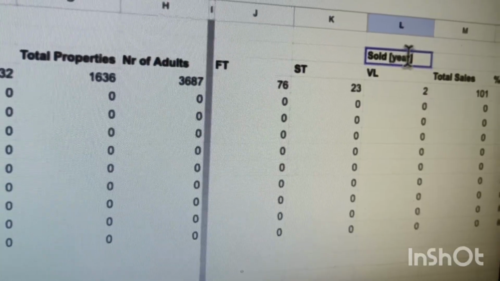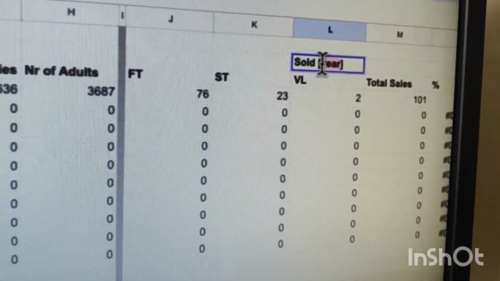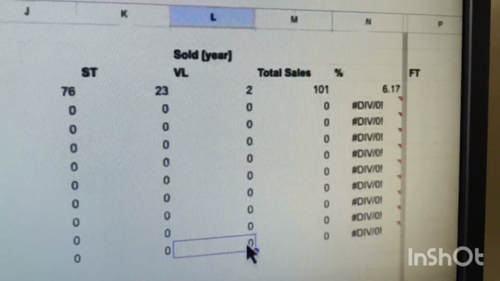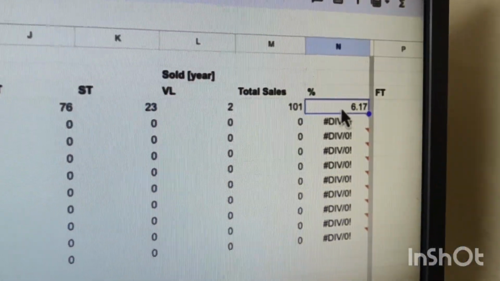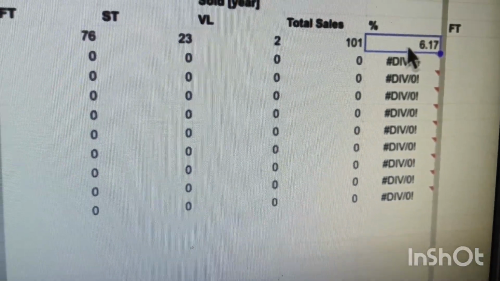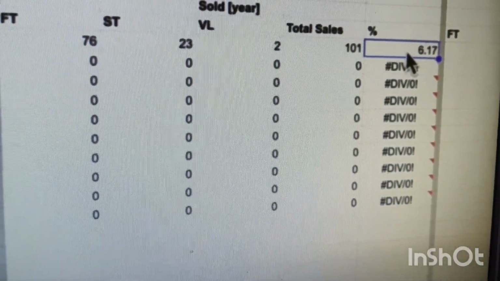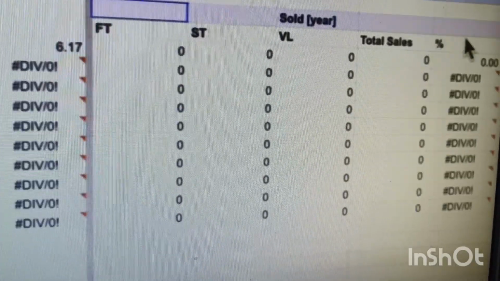And in this case, you would be able to change this year to whatever is the current year for now. And then you'll see that 6.17% of the properties in Atlasville sell a year. Now, anything between 4 to 7% is a really good number, which means that it is a profitable area. And then we just duplicate it there for you to do another year.